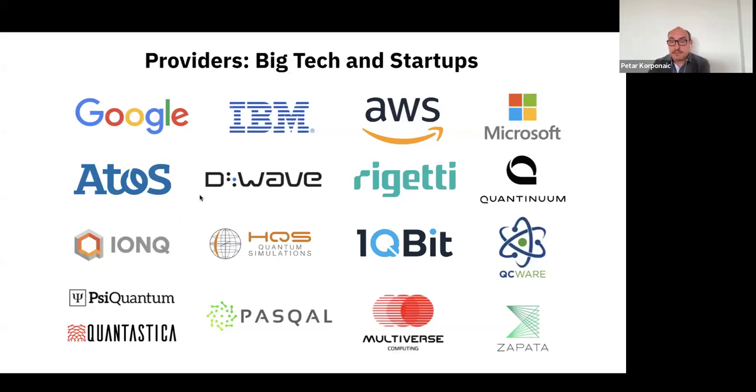Then we have quantum startups like D-Wave, Canadian, Rigetti, Quantinuum, IonQ. Those are publicly traded startups. So these startups became publicly traded companies recently. And we have smaller startups. Of course, the list is not full. This is not a complete list. Of course, there are many companies and many startups who are operating in the quantum computing space.